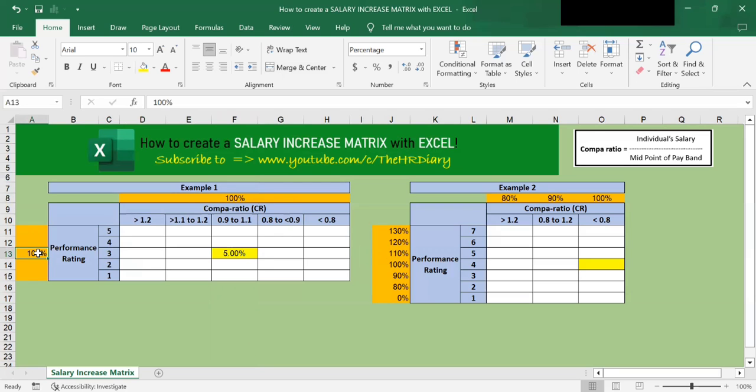Next, let's set up the relationship between the performance rating and the pay increase amount. So to do this, we need to set up the relationship between the vertical orange column A and this yellow anchor point. So here, for the performance rating in column B, for the performance rating here in this column, 5 is for high performer, 1 is for low performer.